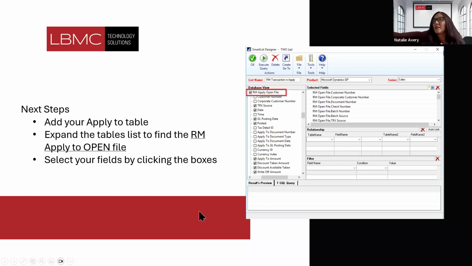All right. So back to, we've scrolled up because alphabetically RM apply comes before RM open. So we go find our RM apply open, and then we expand it and choose the fields we want. And I will repeat myself again. If you check the box next to the table name, it selects everything. And like I said, there are a lot of fields in there. It's easier to check the ones you do want than it is to uncheck all the fields you don't want.